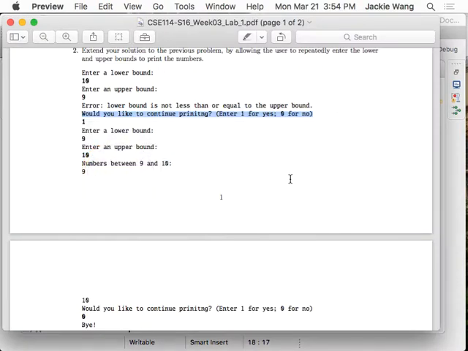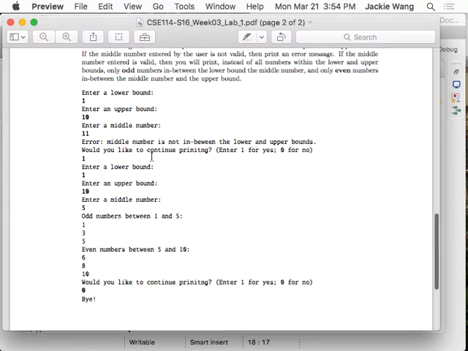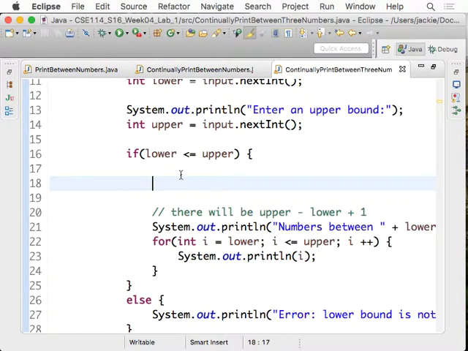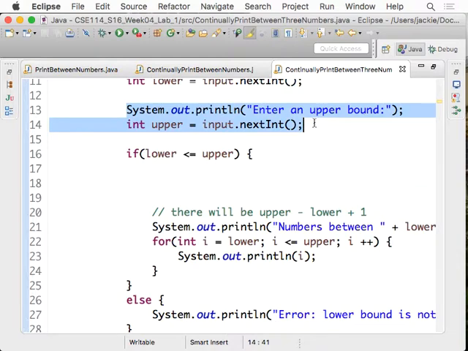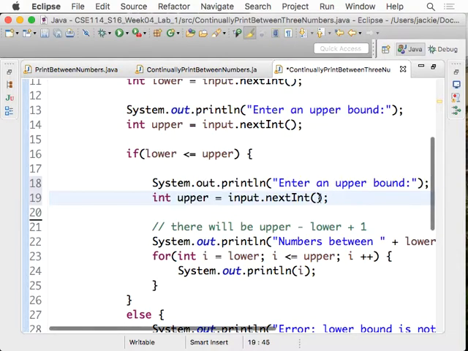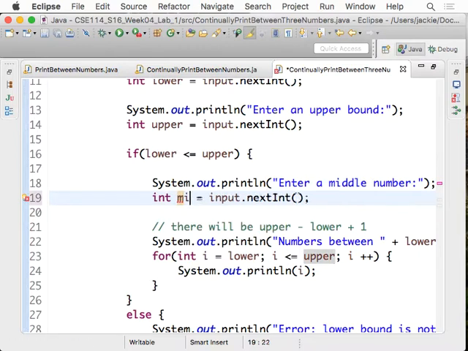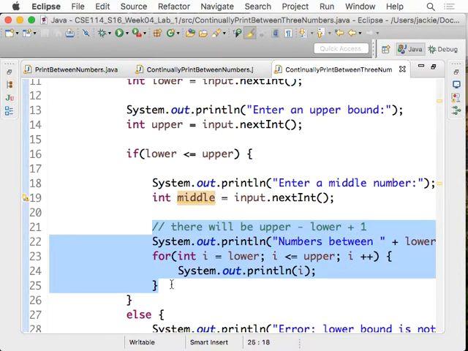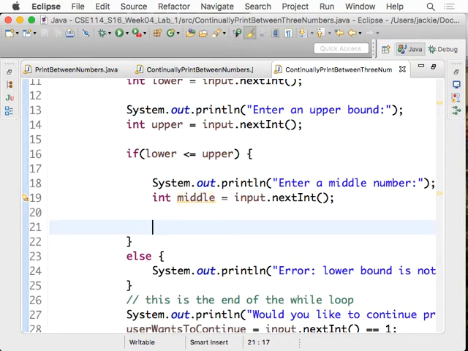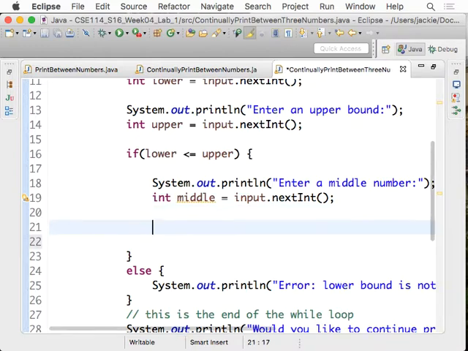Let me just double check. So if you enter the middle number, somehow it has to be in between. Okay, so now let me just copy this part here. Enter a middle number. Okay, a middle number. What about just middle? I'm going to get rid of this loop for now. We can write it from scratch later. So middle number here. So now we have to validate this middle number.